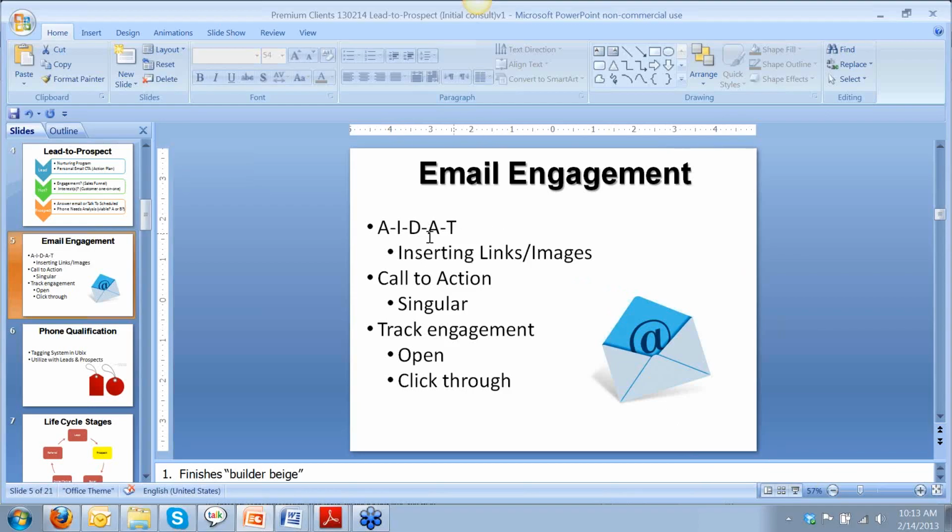AIDAT. And the other thing we want to have in our email is always a link or a call to action. So we want to ask them to do something. It could be as simple as replying to the email. That's the simplest call to action. Or you would put a link into the email and ask them to click on it. Remember, the call to action is always singular. Never ask them to do more than one thing. And then we're going to track engagement, or open and click through.